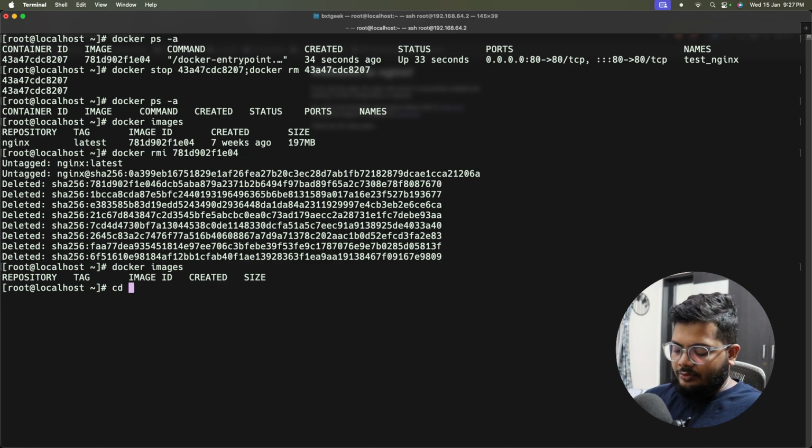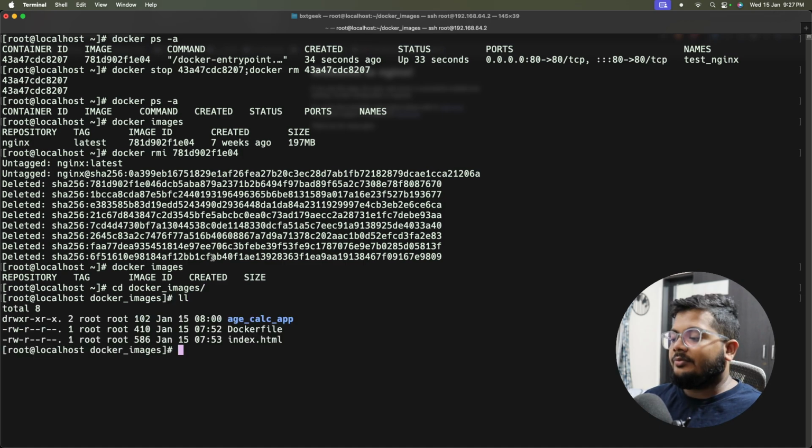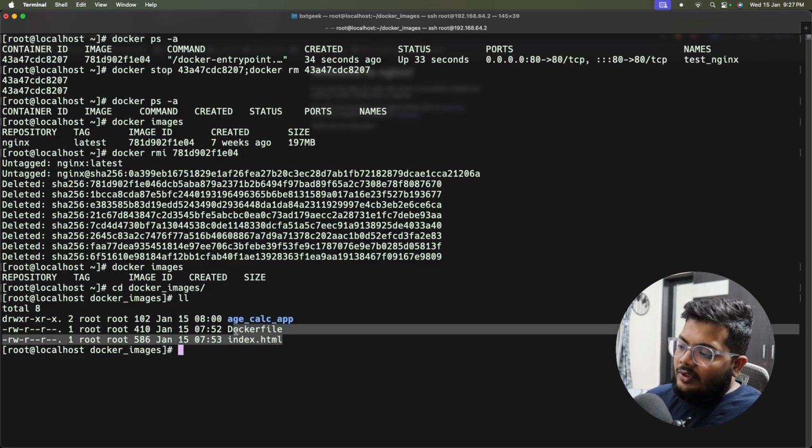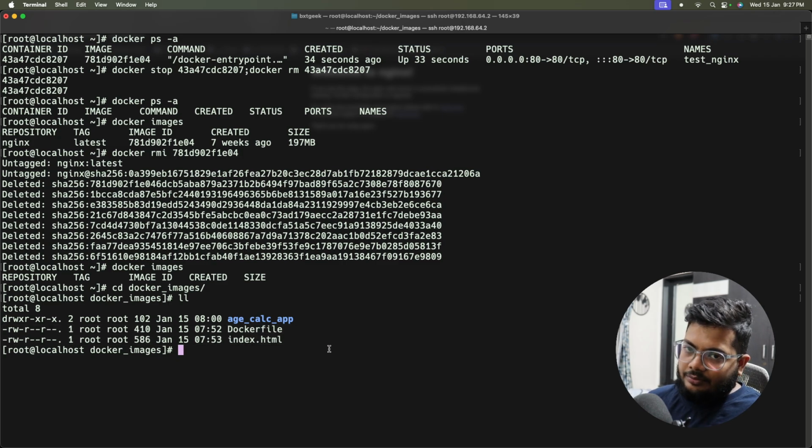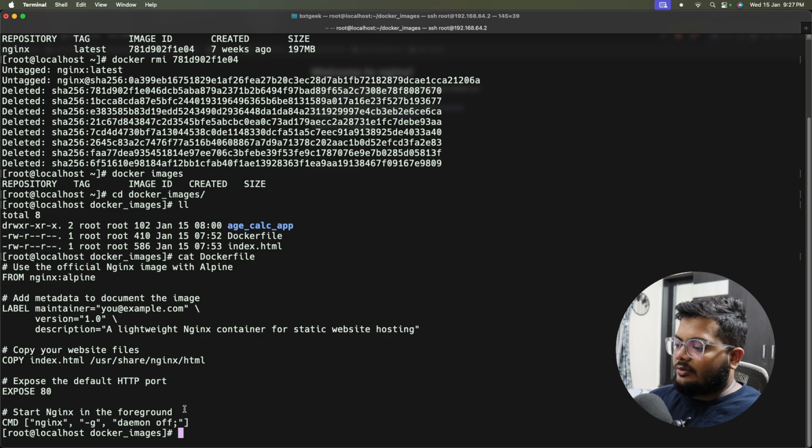Now we'll go to the Docker project. I already created a folder with the name docker-images. If we do ll, there are two projects. First things first, we'll have a look into this one. It's a Dockerfile. Let's cat this Dockerfile. Okay, so this is the Dockerfile.